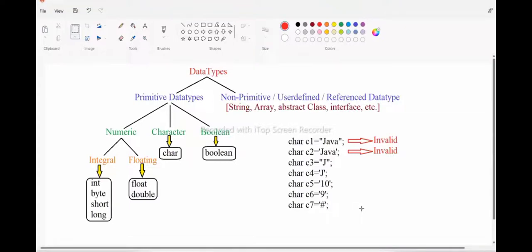What about C3, guys? Is it valid or invalid? Only one character is there. Come on, sir. If you are writing one character, it should be present inside single quotes. But here, I'm using double quotes. So this is also invalid.